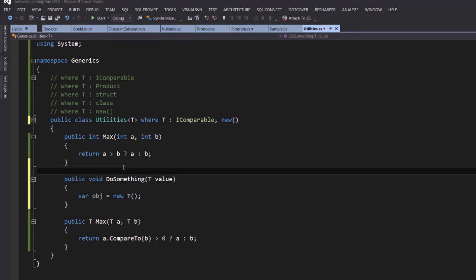So with constraints, we can specify that T must implement a given interface or be of a given type or any of its subclasses, or be a value type or a reference type, or have a default constructor.